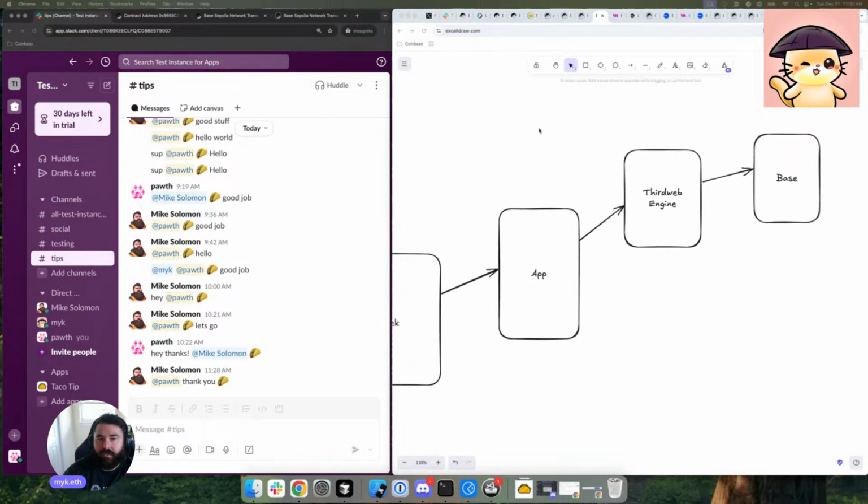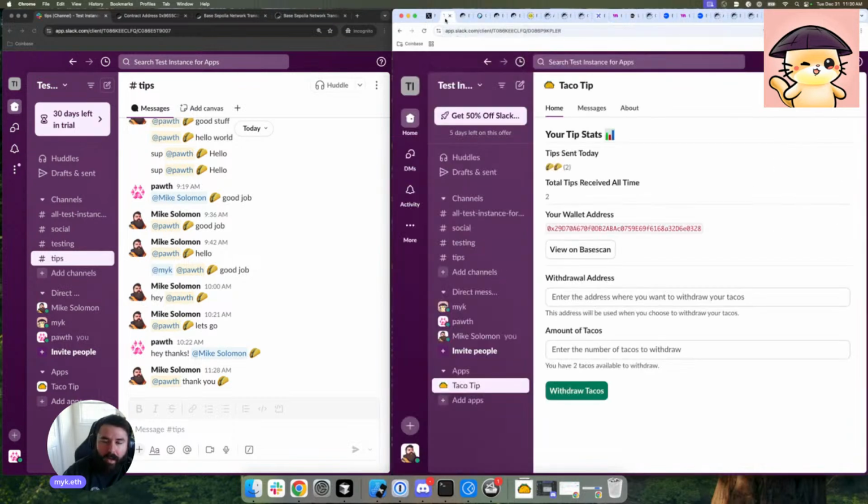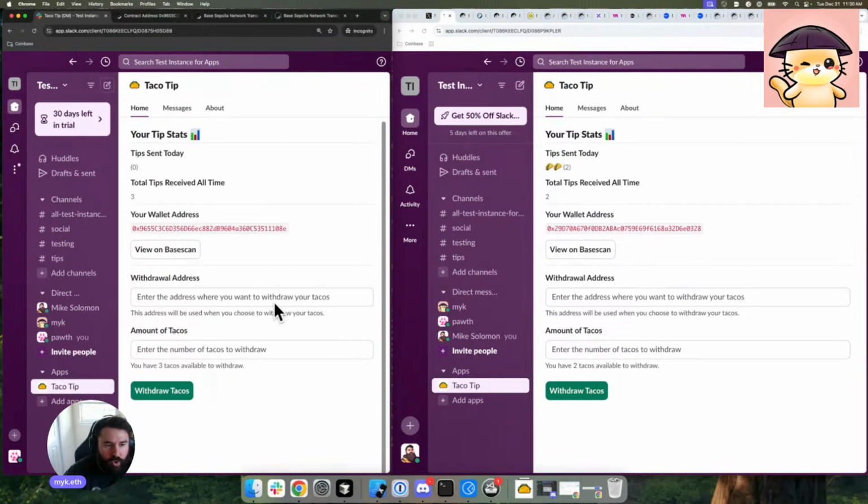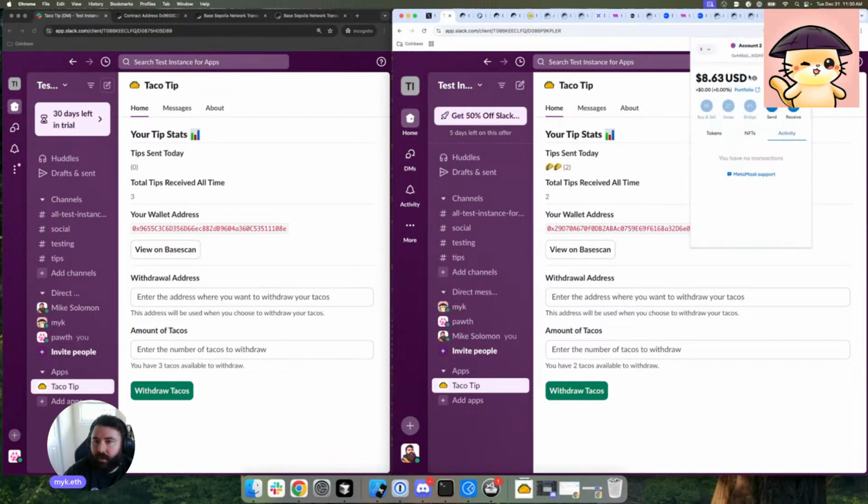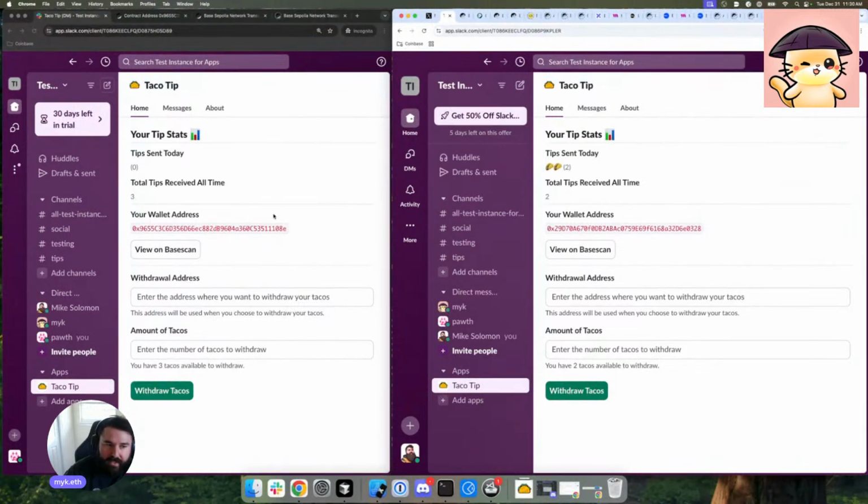So what we're going to do now is talk about why we need a subgraph. In yesterday's stream, we built out this withdrawal capability. I'll demonstrate what that does right now. The tacos you're accumulating through tips are being sent to this smart account that we've spun up for you based on your Slack user ID. If you want to withdraw those ERC20 tokens to a different Ethereum address for whatever reason, we gave you the ability to do that. All you have to do is go to the app, type in the address you want to withdraw to and how many tacos you want to withdraw, and click withdraw. Then we handle the rest for you.